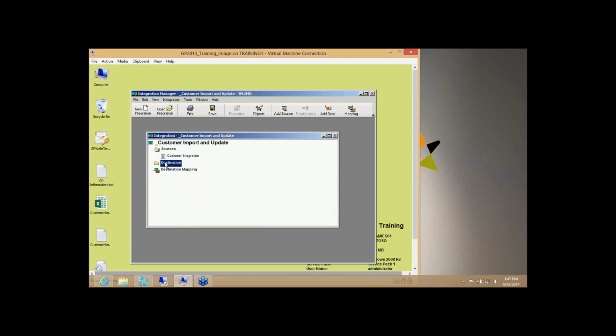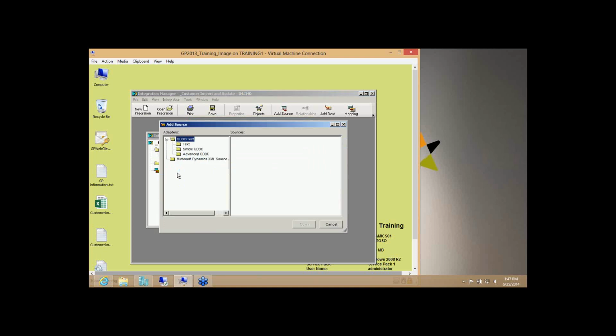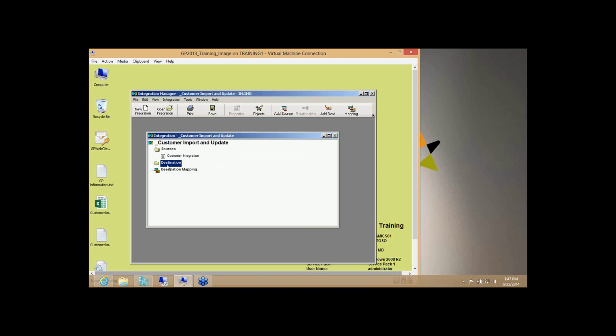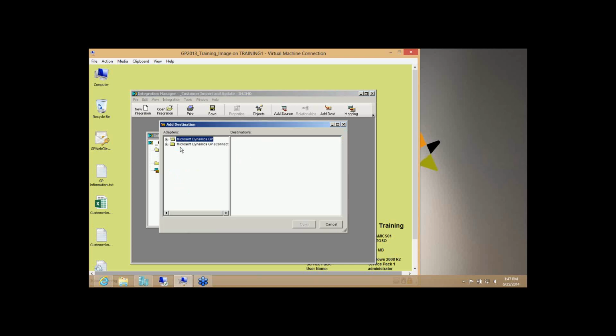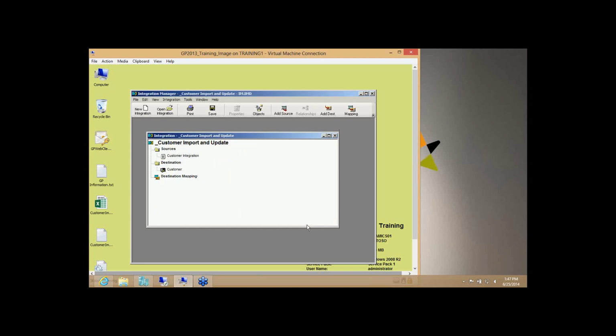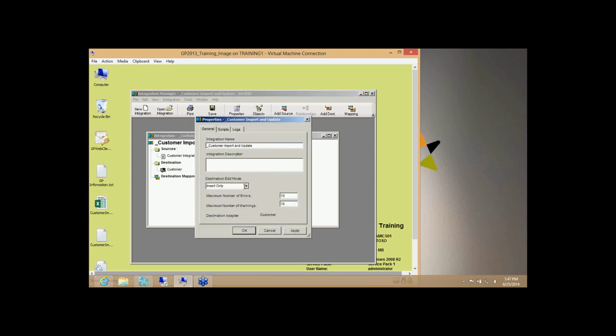So now we go ahead and add our destination. Oops, not source. Sorry about that. And this one is actually going to be under receivables and customer. So now that we have an actual mapping back to GP, I'll go back to my integration name, right-click and go to the property section, and now this is available to update.